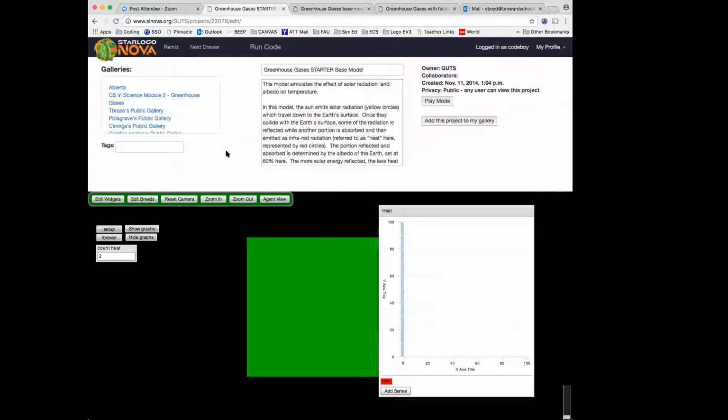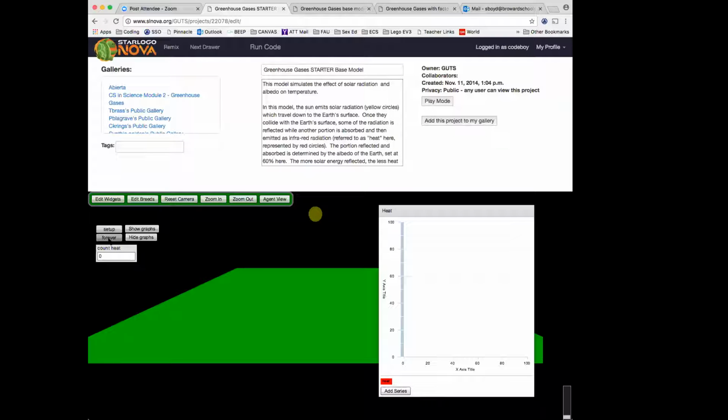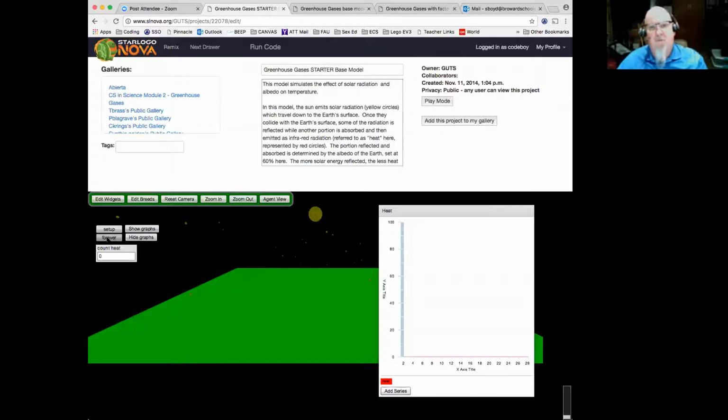Basically, this is the greenhouse gases module. It starts off with a simple model that's already set up. And in that model, the first thing you do is, of course, ask the students to observe what occurs. When we hit setup, the sun appears. And when we hit forever, we start to see what's ostensibly solar radiation. And we've got a graph that's illustrating what's happening to the temperature over time.